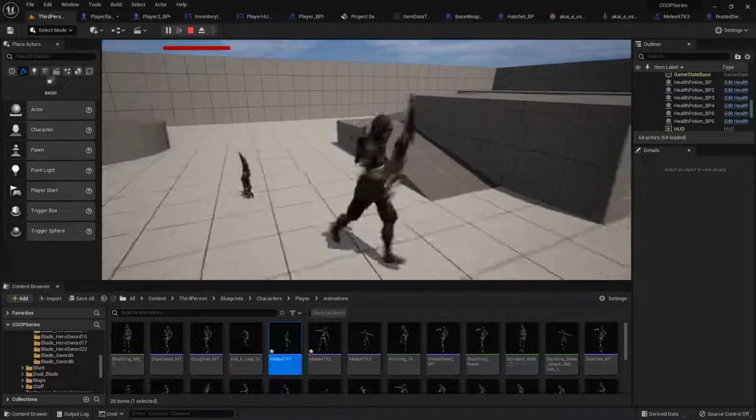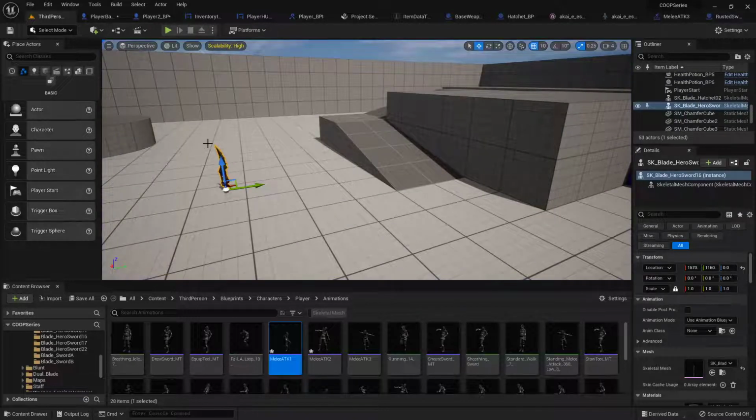So there's all that. So in the next one, we'll set up the movement animations, and then for the melee attack 3, we'll actually stop her in place so that she doesn't run or glide around while she's doing that one.